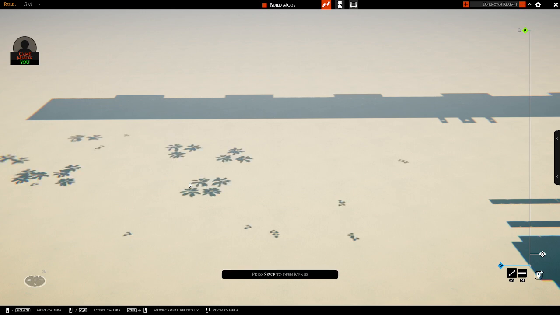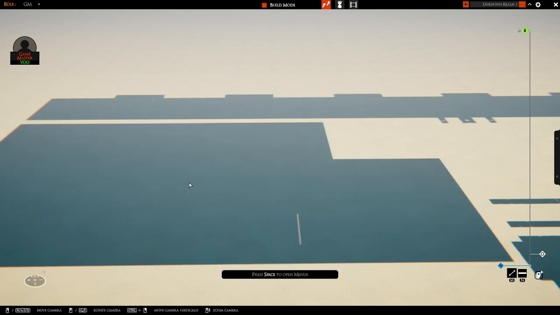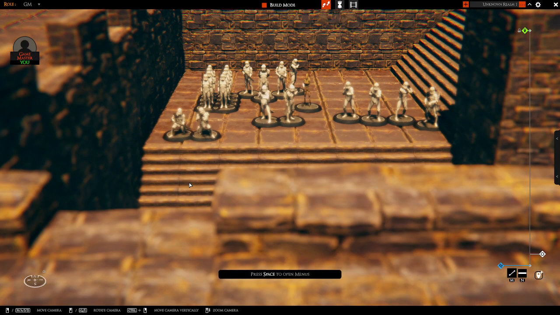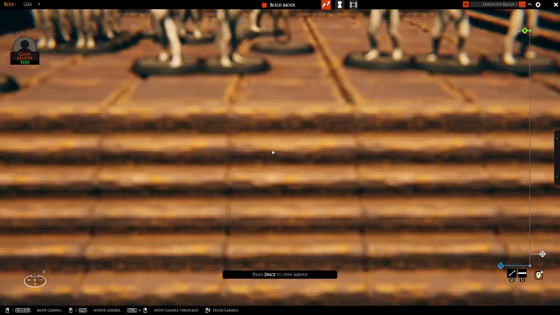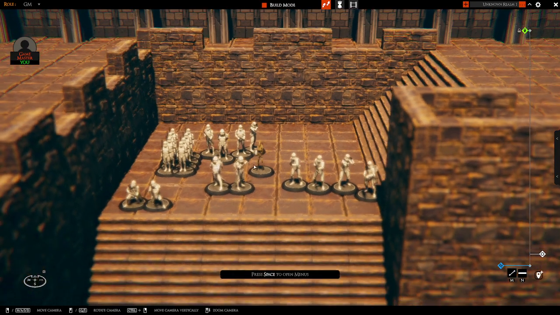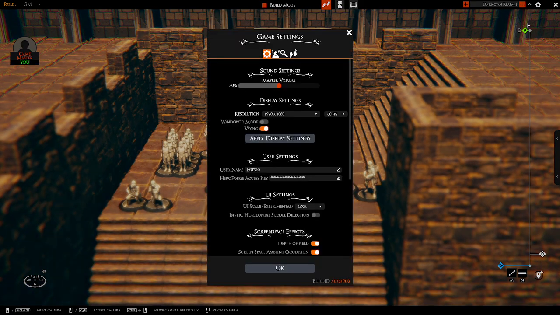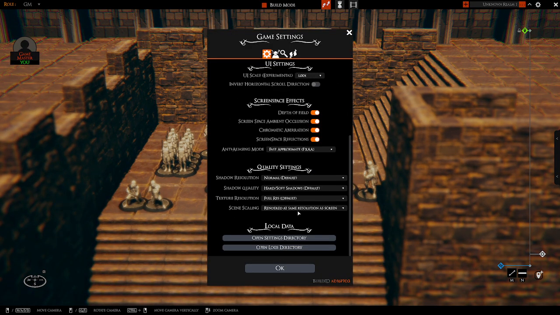Of course, my map's a little bit bigger, so you're going to have some issues with the loading. I'm going to mute for just a second. Actually, no, we're all done. We're pretty much done. So, what you're going to want to do, we've got our clone guys here and a droid. We're going to go to settings. We're going to scroll all the way down to open settings directory.